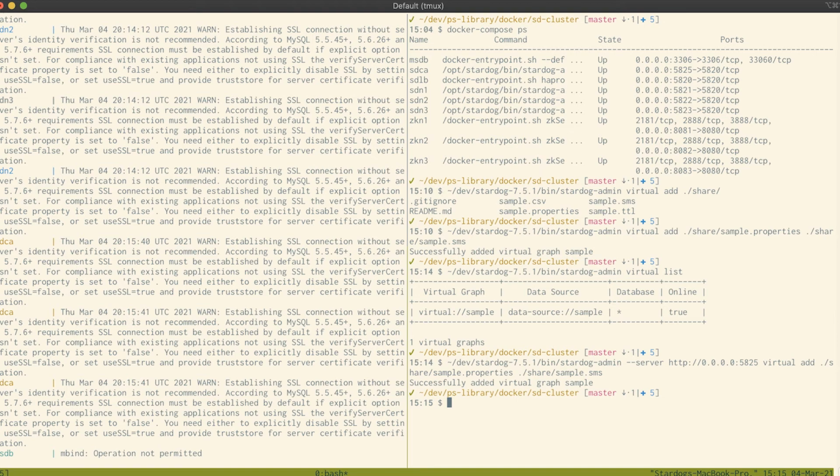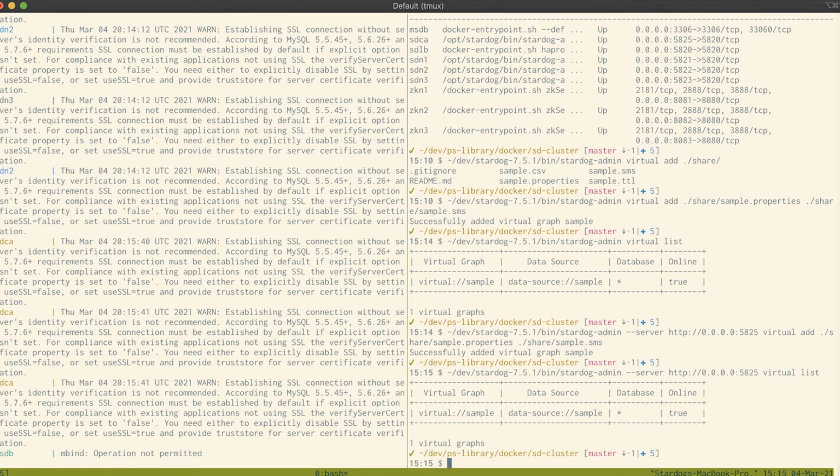Okay, good. So I now have that. And again, just to check it, I can run virtual list. Okay, good. So now I have a virtual graph on both my cache node and also on my cluster. All right, so I have a virtual graph on my cache node and on my cluster. Yes. Okay.